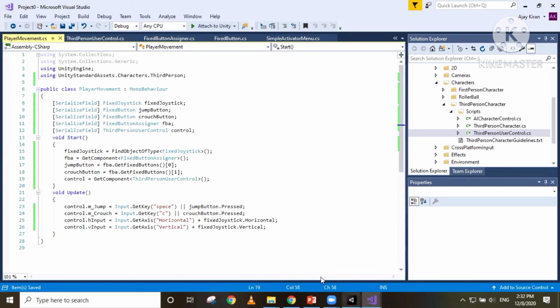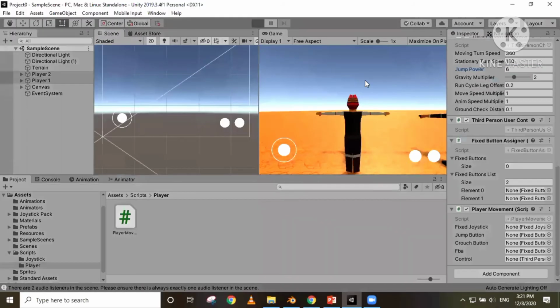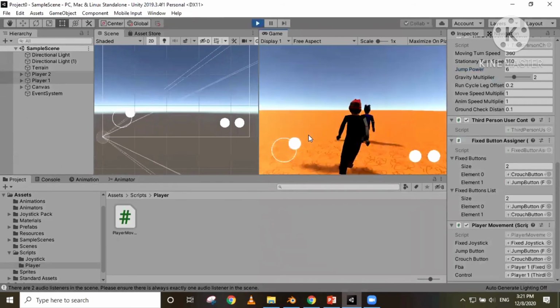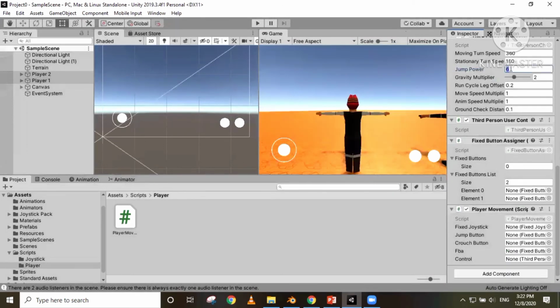So if we switch to Unity, now we hit play, we'll be able to move around with our joystick. So that's working good. Now if we try to crouch, yeah, that's working fine, and we can jump. Yeah, that's also working fine. So I'm just gonna increase the jump height a little bit because I think this is too low. So I'm gonna stop the play and increase the jump power to 8 for both the characters.